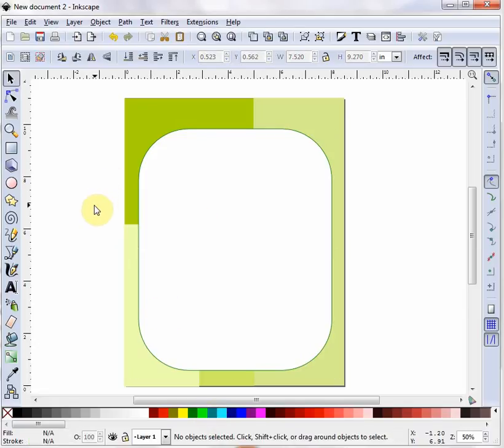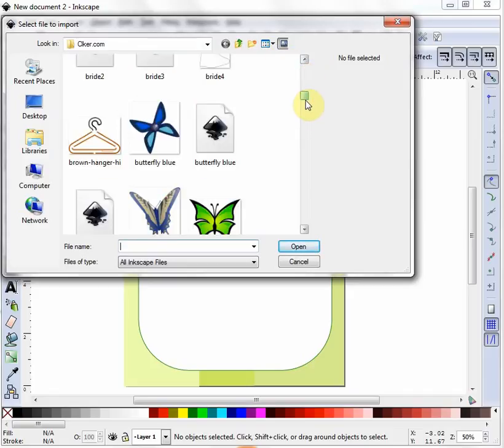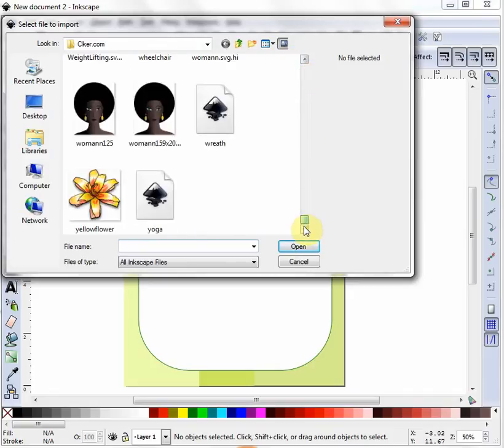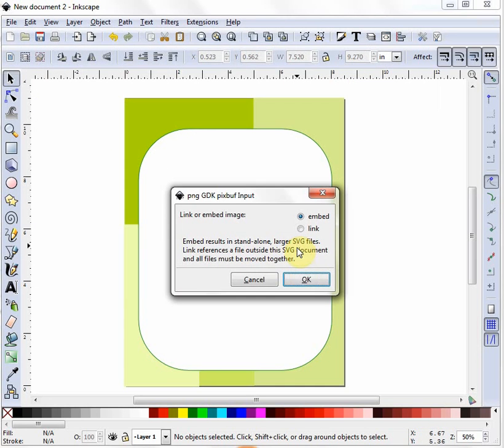So basically, most of the background for this flyer is done. I will show you how to insert the images as well. So you will go to the file menu, select import. This will open up the select file to import window. So I will search for my image, which is the yellow flower here. Select embed and click OK.